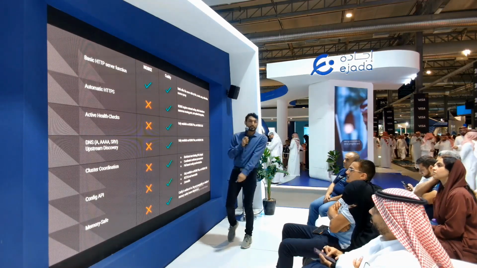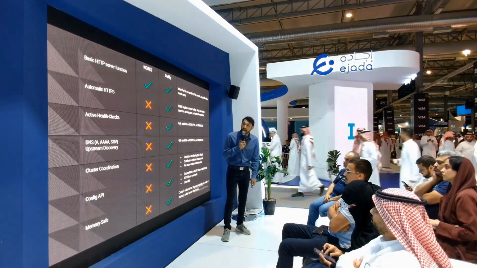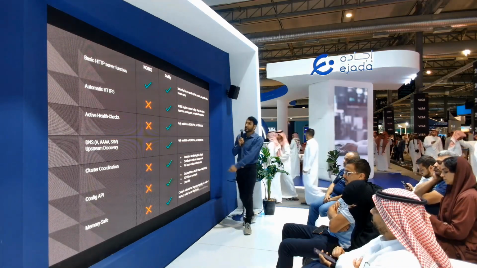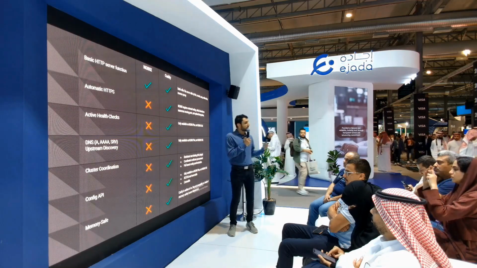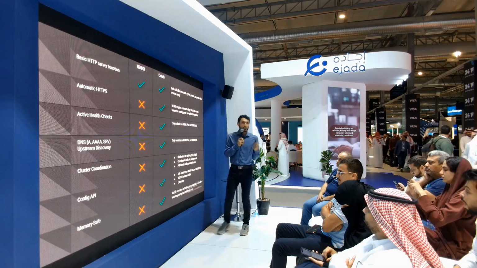And this is not really a biased review. This is actually objective. So you can see we do have the basic HTTP server functionality, but we offer much more. We come with automatic HTTPS.